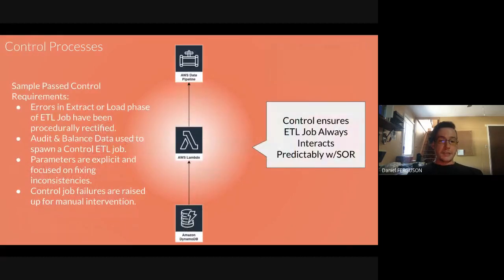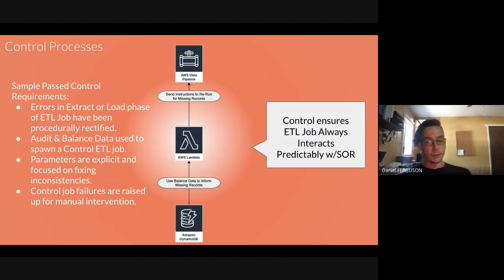So your control process is probably the most interesting process, at least in my opinion. Your control process could be informed by your audit and balance process to re-trigger new ETL jobs to fix errors that were missed in the original job. So breaking that down a little bit, when you run an audit job or a balance job, or really when you run both, you should, at the end of that process, have a list of records that were missing from either one or both data sources.